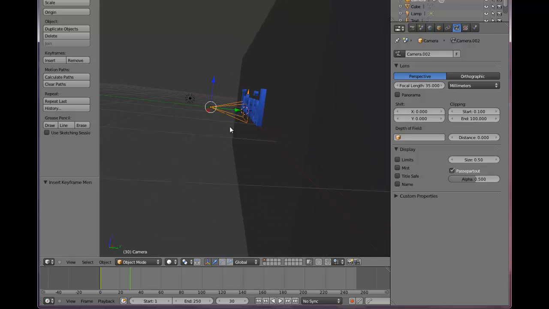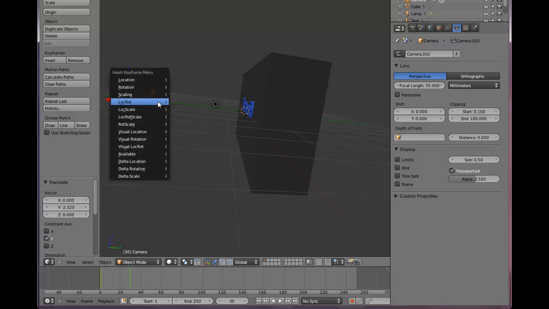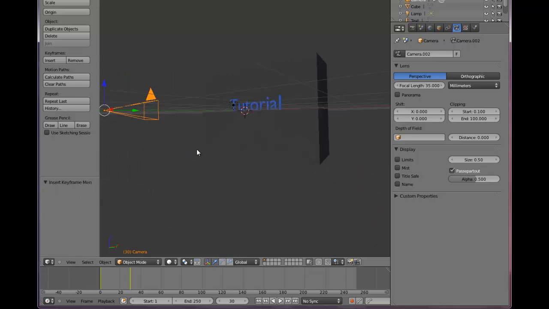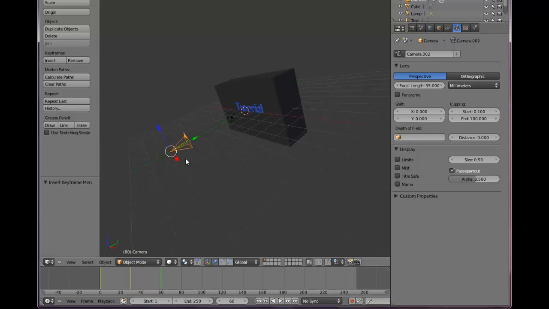And then I'm going to drag the camera out here, and then I'm going to press I, location rotation right there. And then I'm going to go about 30 more frames in. So I'm just going to click here and go to 60. So then it went 30 more frames.